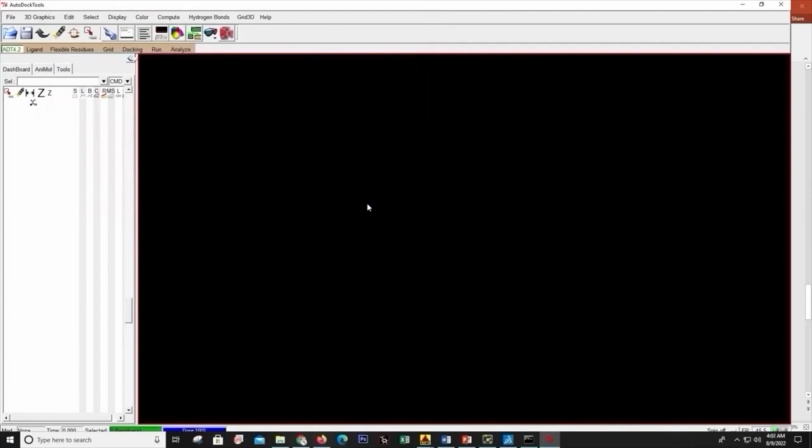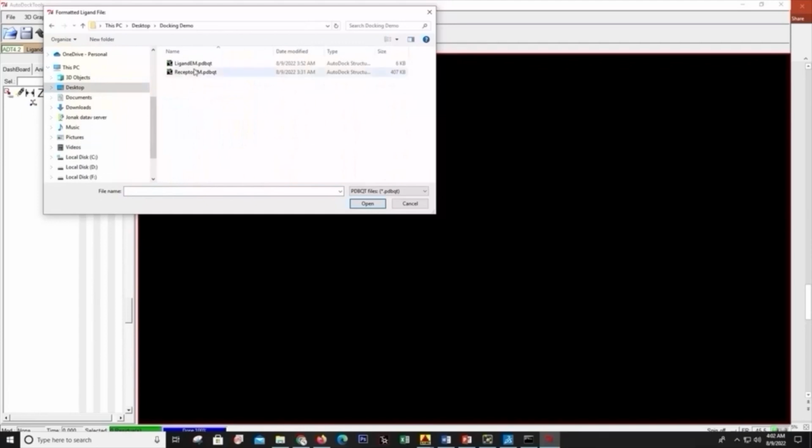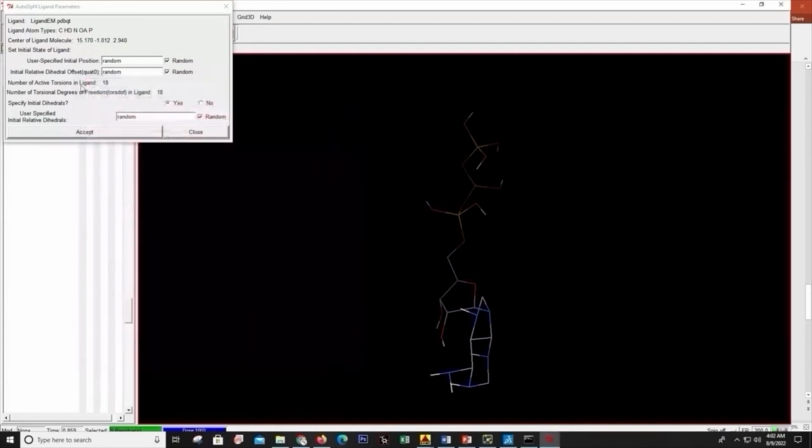Nothing will be there on the screen, but it's fine. Then we will go to docking and then ligand and open. Then we will open the ligand from the same folder in .pdbqt format. It will open up a pop-up, and it will also show the ligand on screen. Here we will press accept.